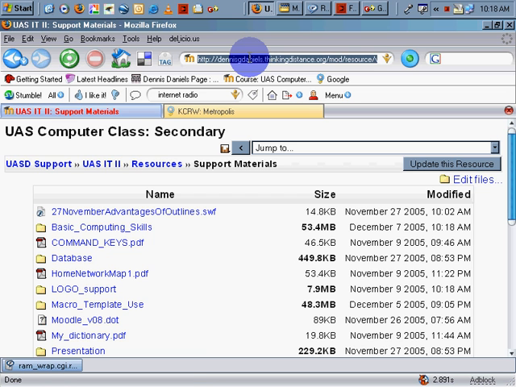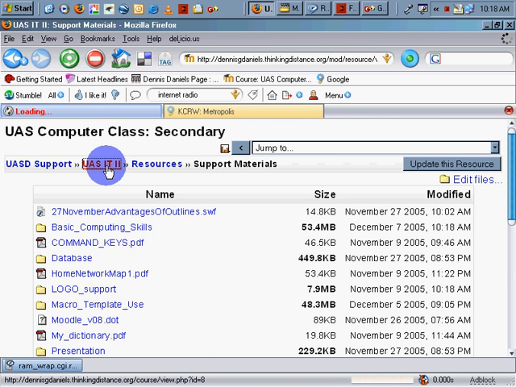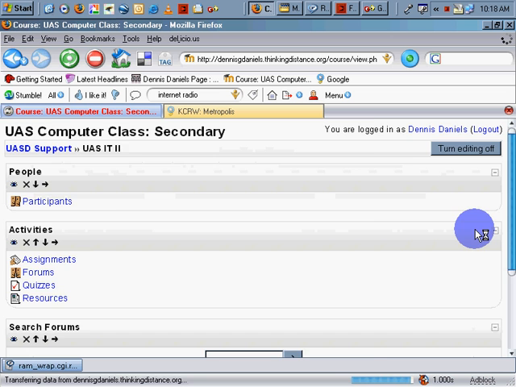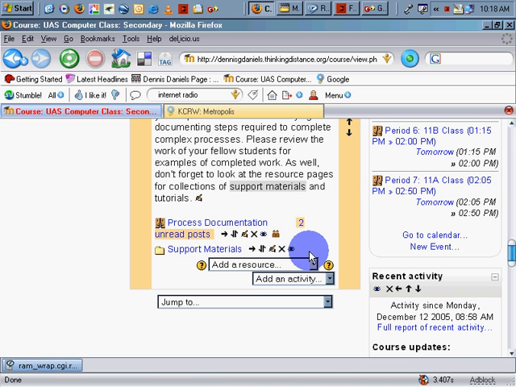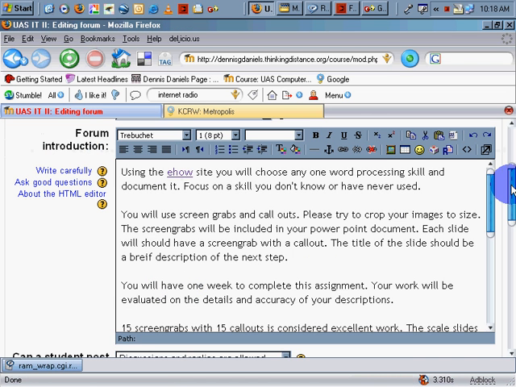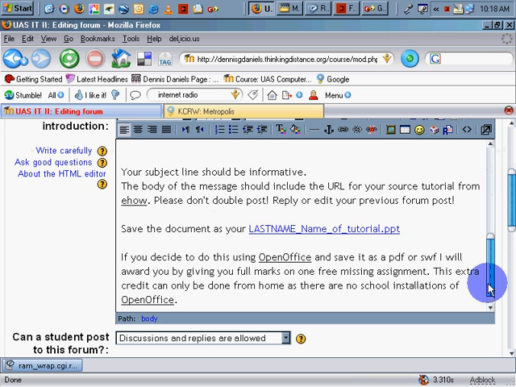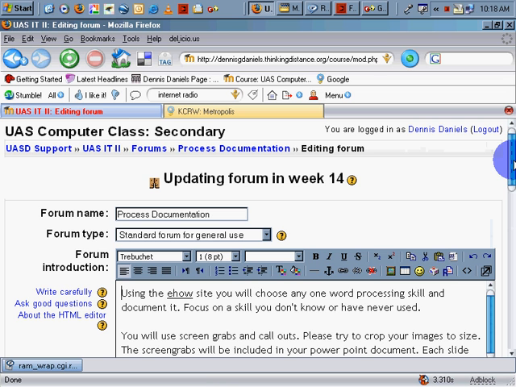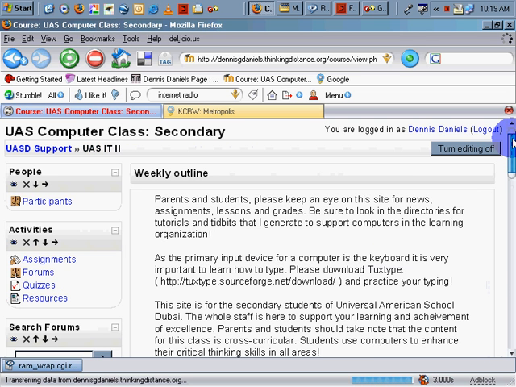scroll down to my previous post. Process documentation is a forum. I'm going to edit this, update this forum. Now I'm going to create a link to the support materials. Actually, no, I wanted to go not here, but to the week description, week 14 description. We're almost there. This is the page I wanted to edit right here. Click on that. Support materials is already highlighted, interestingly enough.